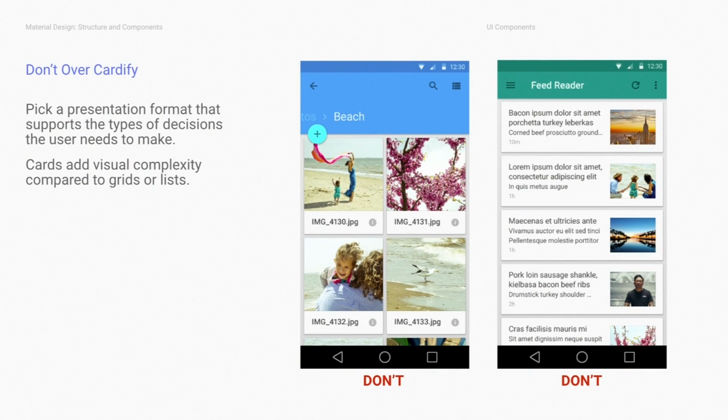But just because you can use cards does not mean you should use them. When deciding between lists, grids, or cards, first ask yourself, how can I best support my users' goals? Are they trying to find a specific thing, like a photo or a file? Grids and lists have a consistent rhythm and composition that makes them easy to scan and well-suited for quick comparison.